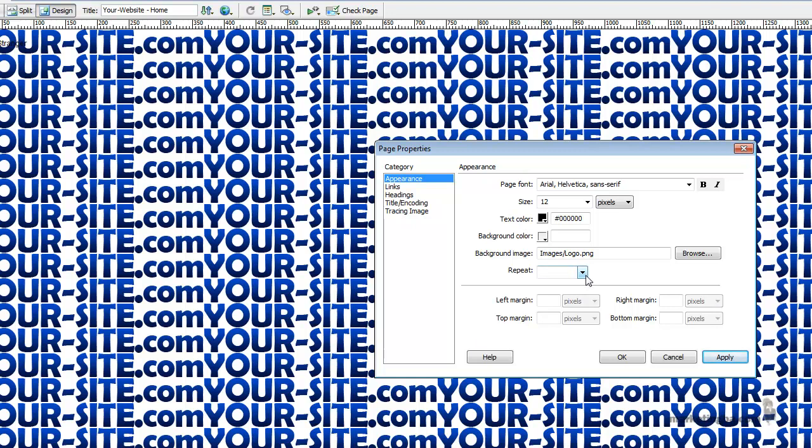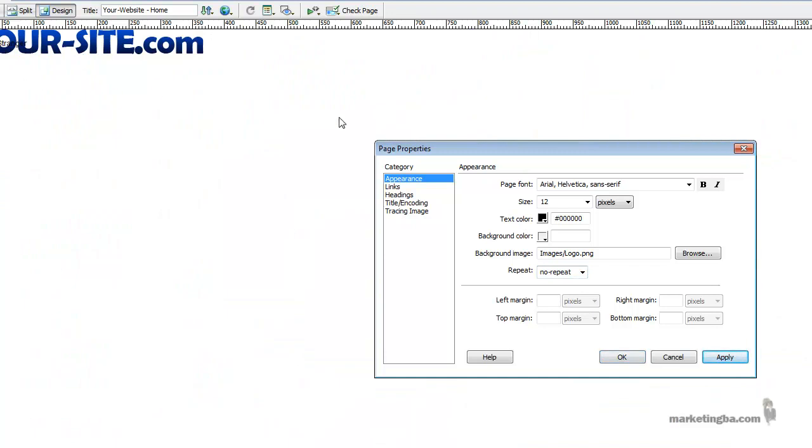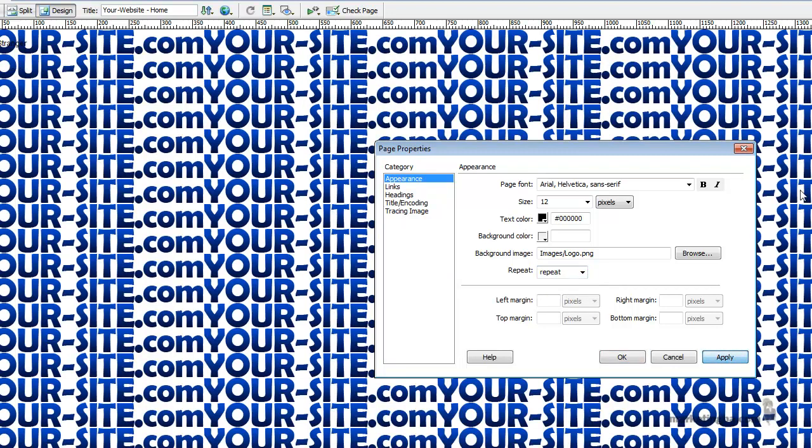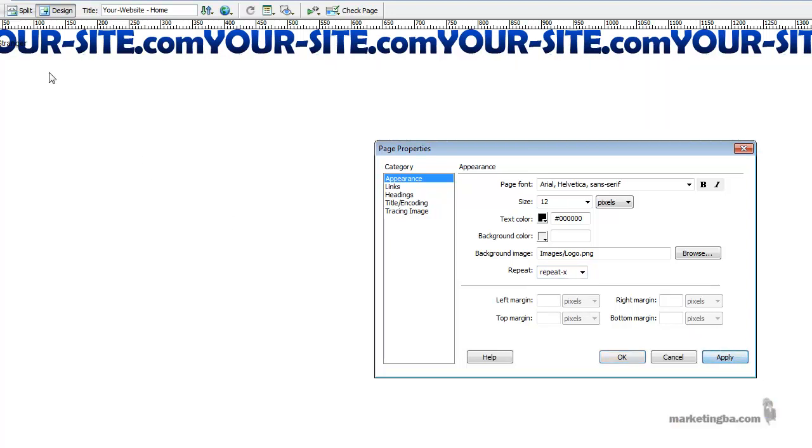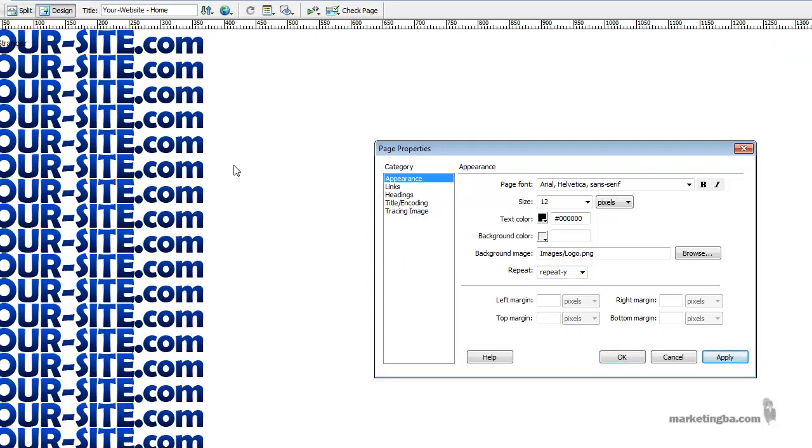And you can change exactly how you want Dreamweaver to do this by going down to repeat, and you can click no repeat so it just shows the logo, and you can click repeat to get the effect that we just had, and repeat X makes it repeat on the X-axis, and repeat Y on the Y-axis, and of course the bigger the picture the more it's going to cover, so it'll repeat less. Let's just clear this now.